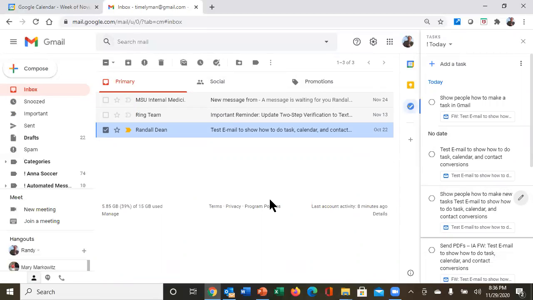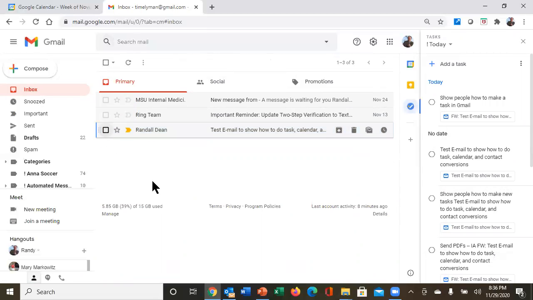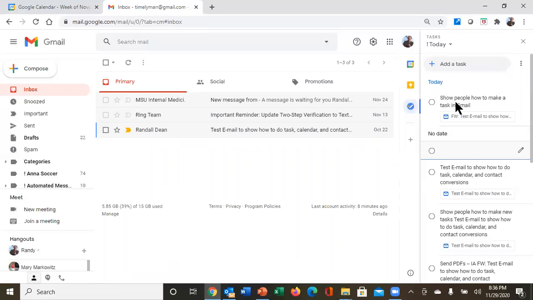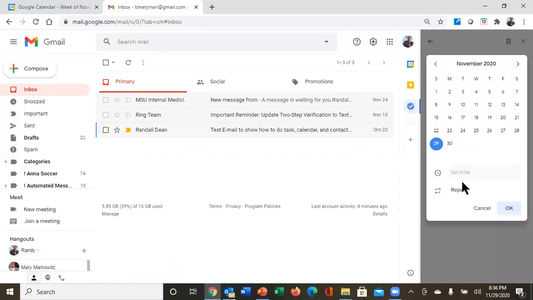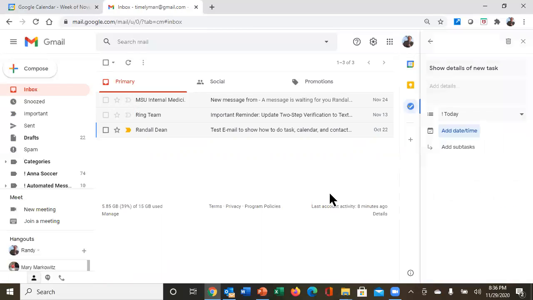There's that new task. Now, the other thing that you can do, which is interesting, is you don't have to make it from an email. You can just come up here and click that button right there, add task, and then it's going to make a task, and you can show details of the new task, and then come over here and hit the little editing button and put in some additional comments, change the list that it's in, add your date and time, make it a set time when you want it to pop up, turn on a repeat. You can do all the things I just showed you.